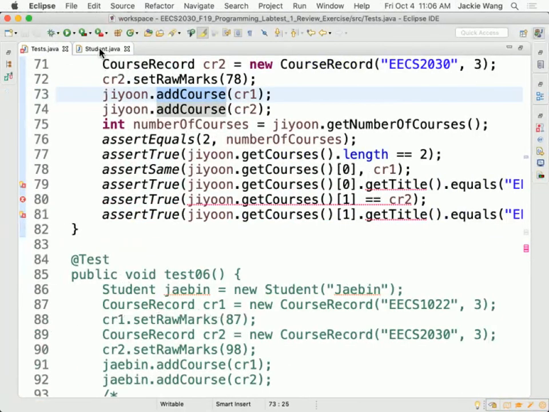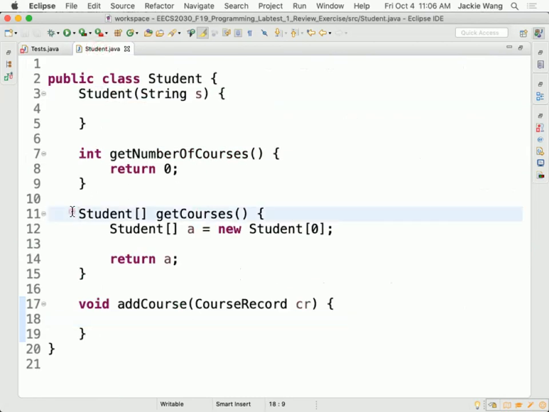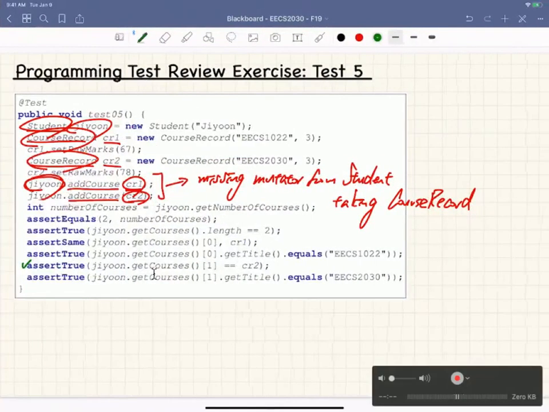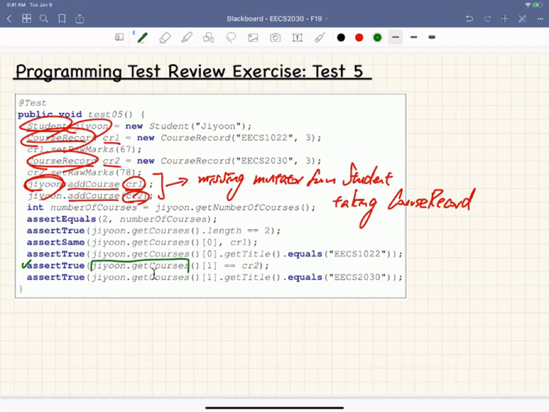Let me go back to the student class. Remember for the get courses, I said, since we're not so sure what the return type should be, we choose one of them. Let's say we choose students. You could have chosen course record, right? Let's say we chose students. That means over here, JUnit get courses is going to be of what type? Students array, right? I'll write it down. It's going to be students array.